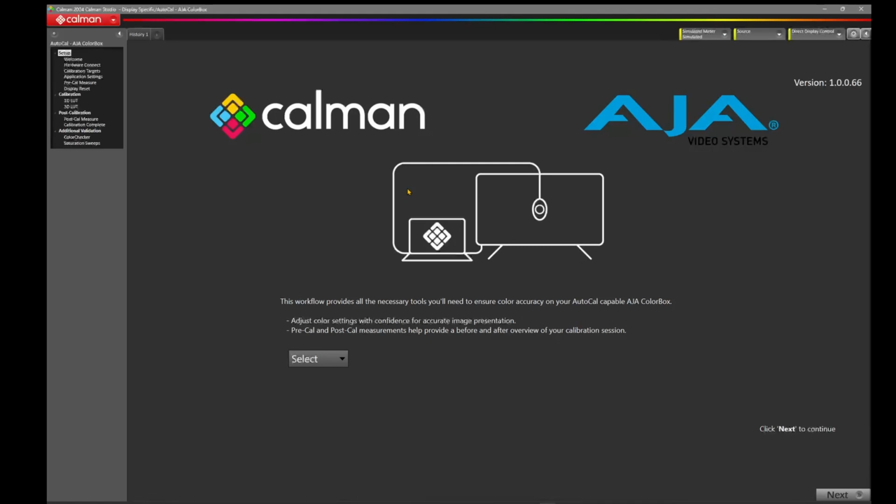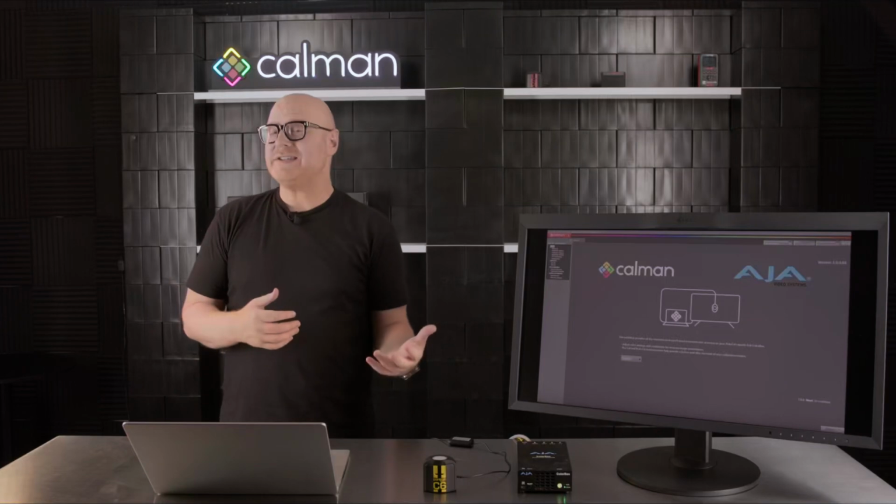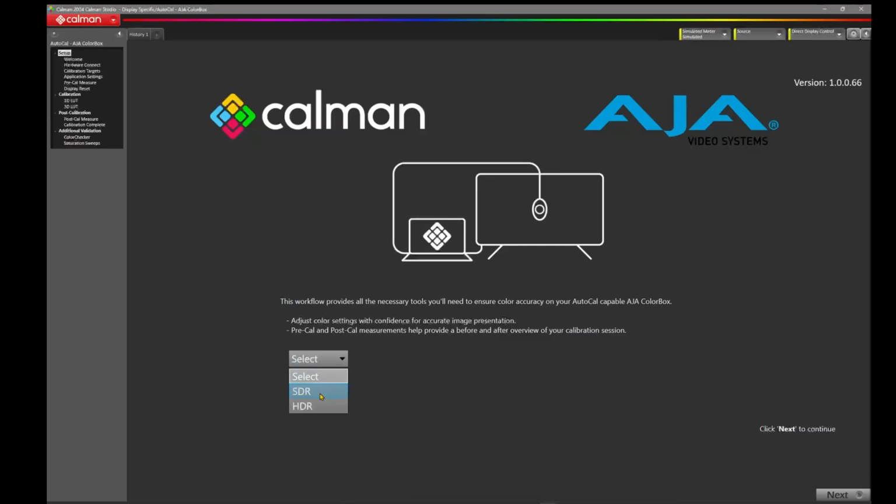On the first page of the workflow, we have an option here to select what range we're working in. Are we working in SDR or are we working in HDR? What this is going to do is set the calibration targets within the workflow to either an SDR default or an HDR default. For the purpose of this demo, let's set it to SDR. Let's press Next in the bottom right corner.